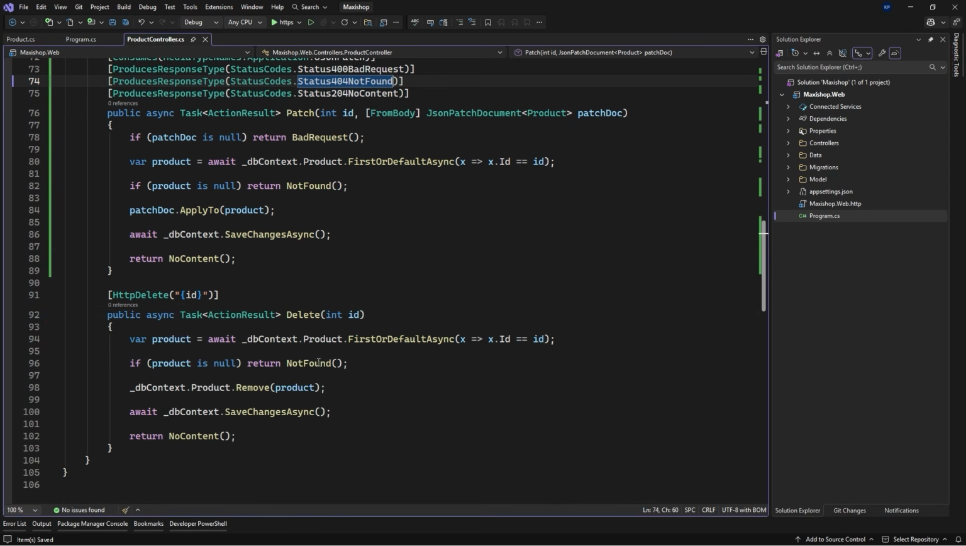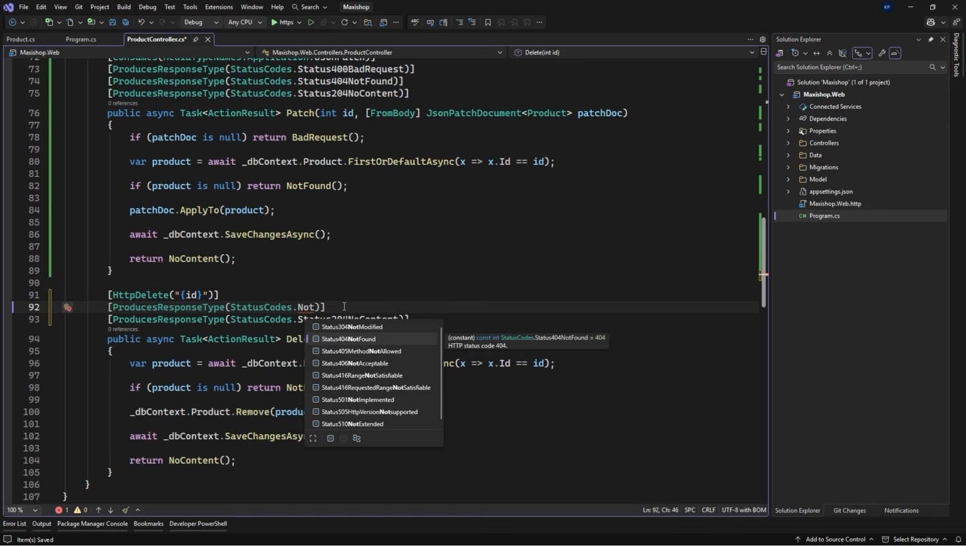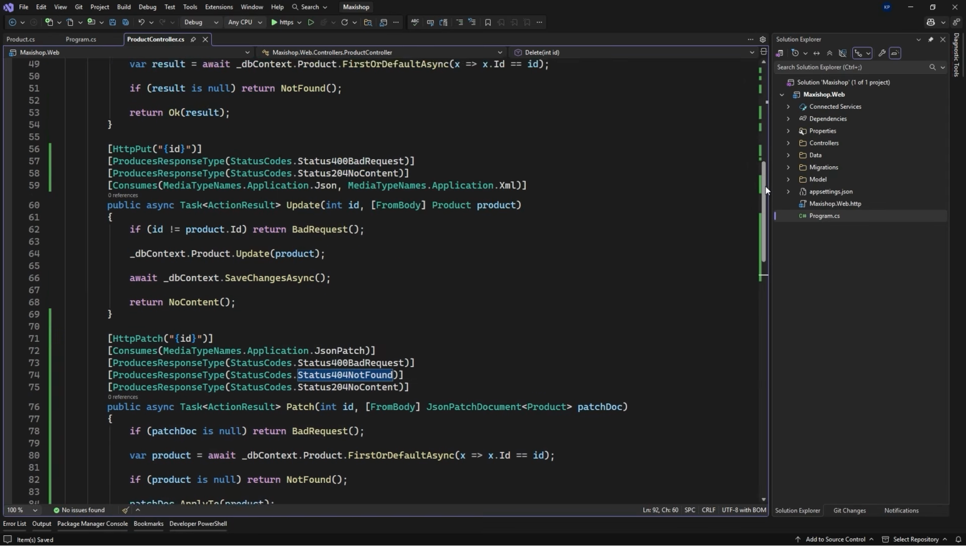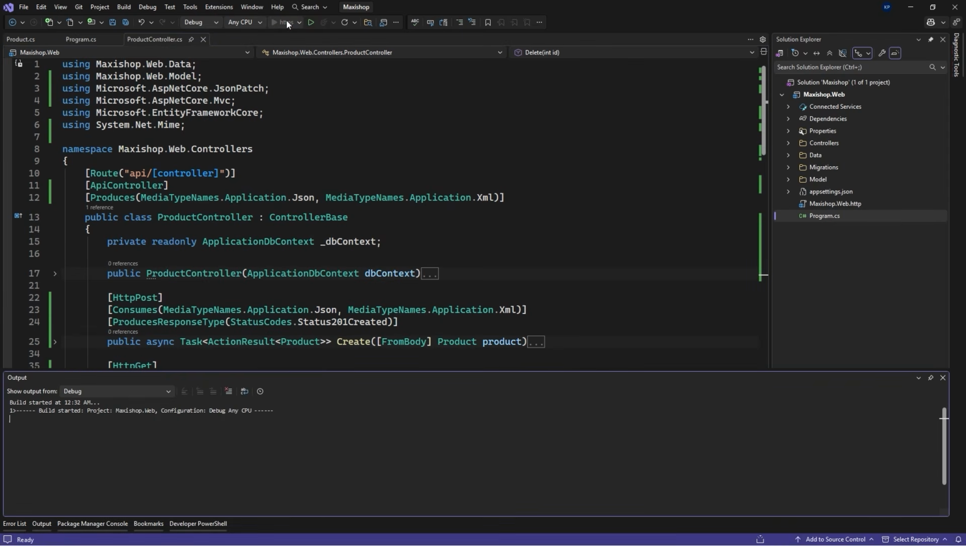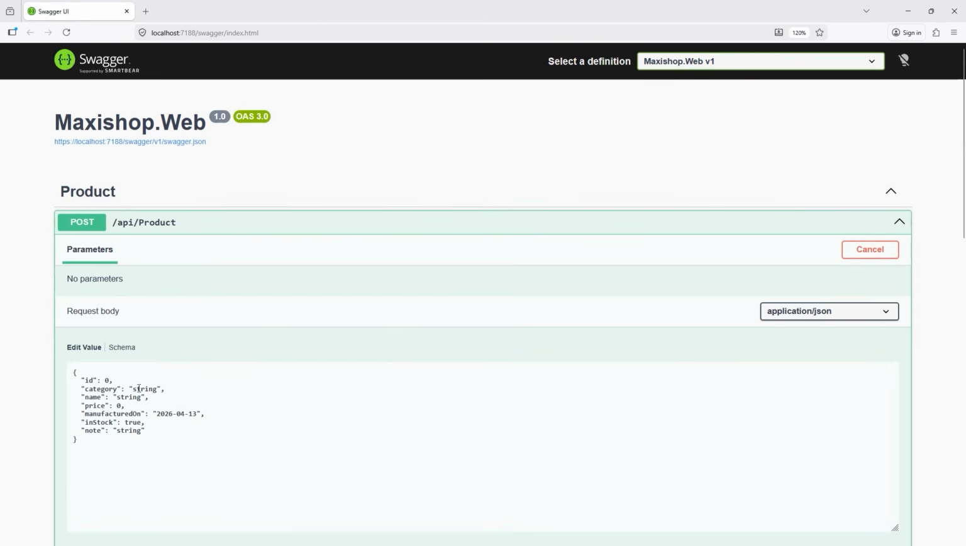Regarding the delete, we have not found and no content. Let me paste it here, just change to not found. Okay, this is a basic setup. If you do this, whenever you run Swagger, it will give you the proper documentation. So my application is started now. Let's test it.